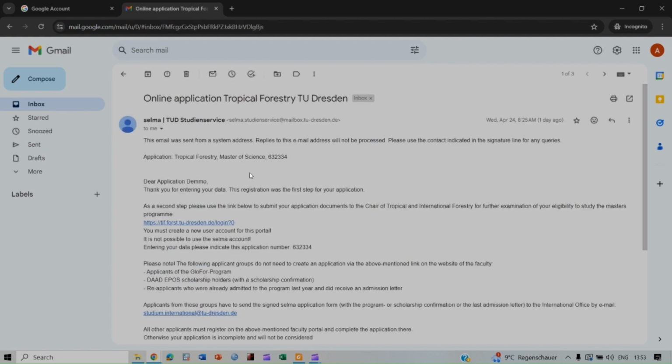After you've submitted the online application on Selma, Selma sends you this email as a confirmation that you've done the process. Please read this email with care, because it contains a link that will take you to the second stage of the application. You can equally find a link to the second stage on the program website, but for easy access, just come here. So let's read this email. It says, dear application demo, which is the fictitious person's name, thank you for entering your data. This registration was the first step for your application.